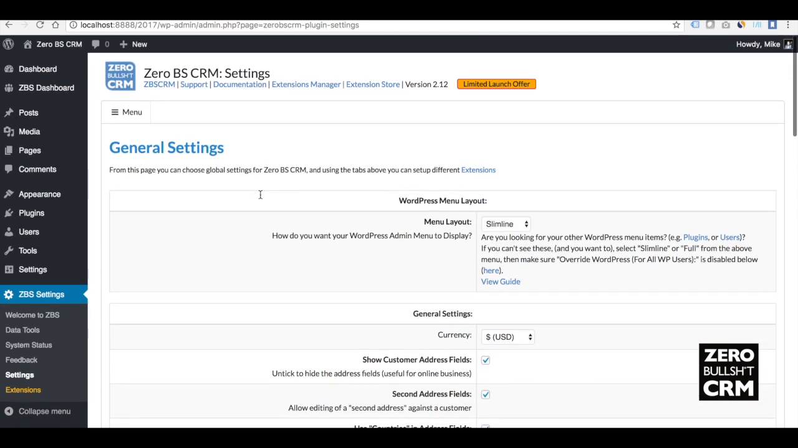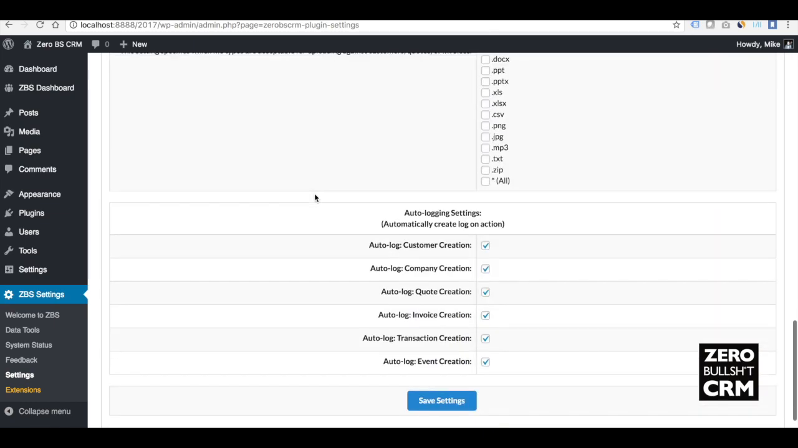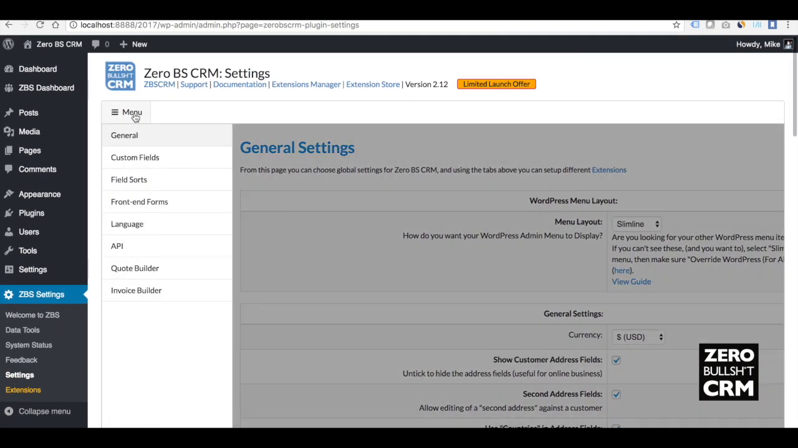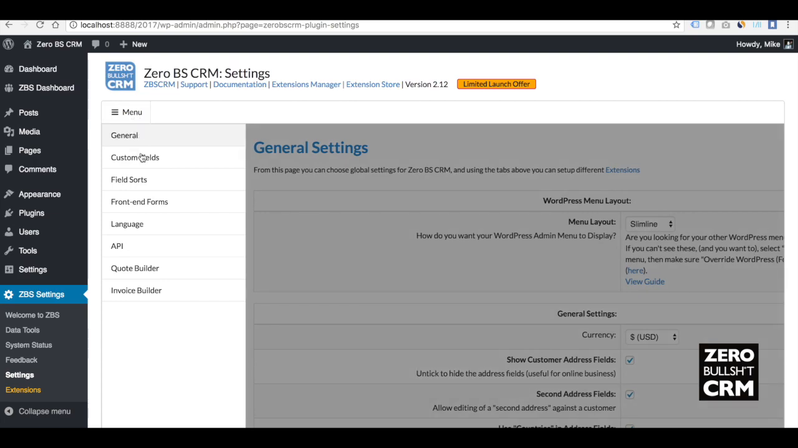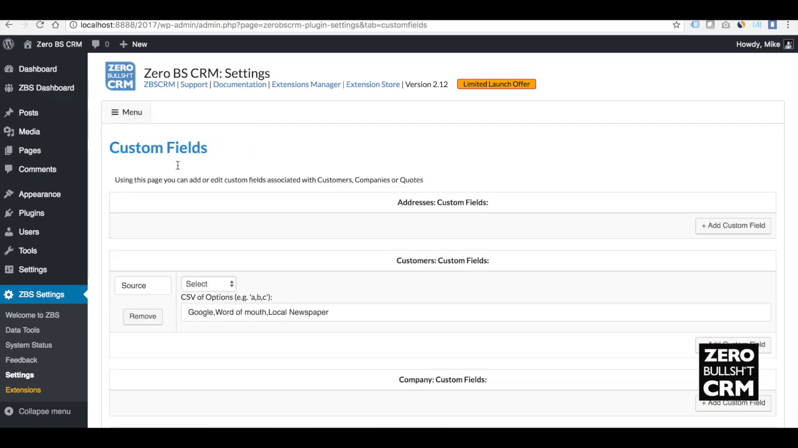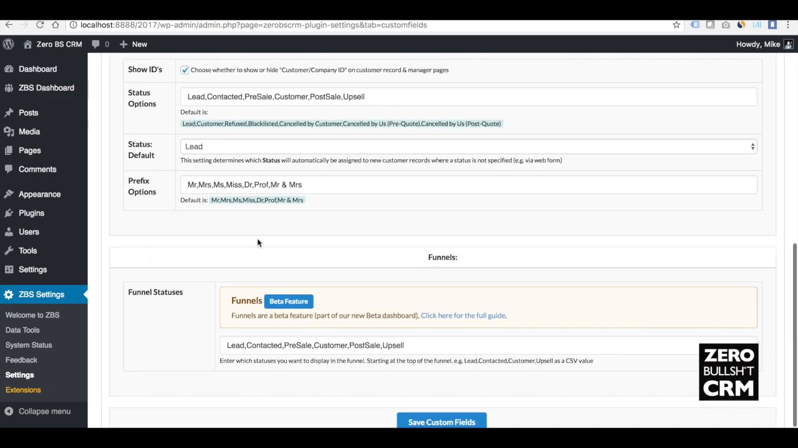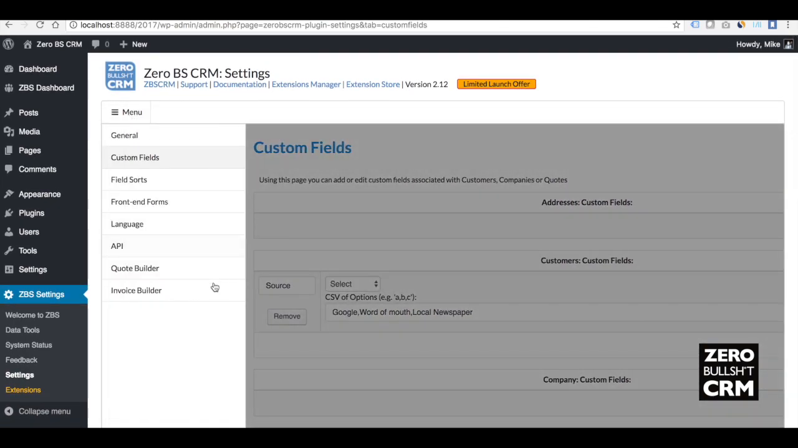So this is our new settings layout for version 2.12. It's all up and running. If you want to see all the different tabs, click menu, and they'll all come to the side, remembering our options that we chose. You'll see that we've got ZBS settings. This is effectively you as admin of the plugin. So like your other plugins, you can change settings, you can add custom fields, you can control the funnels, etc. So these are your admin areas.